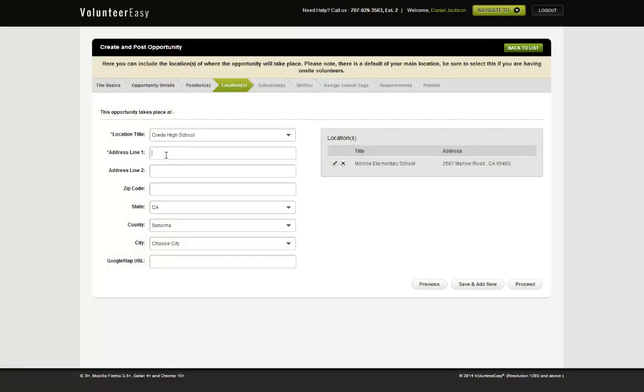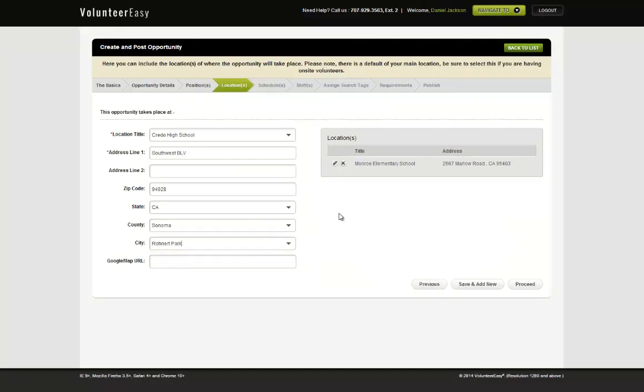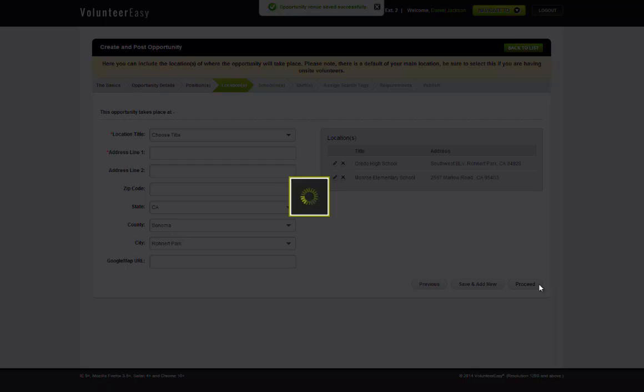I don't know what that is, it's something Southwest Boulevard. And at least give it a zip code and city. So that's sufficient. And then I can save and add new to any other locations. And then once I have all my locations, I can proceed.